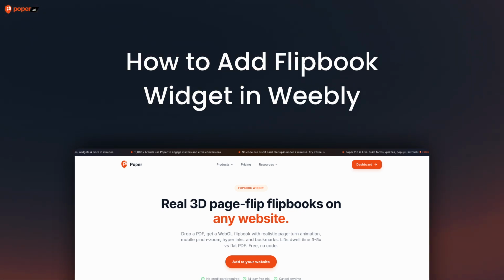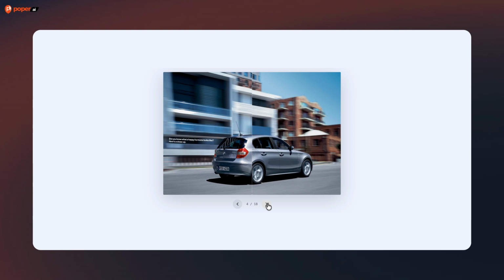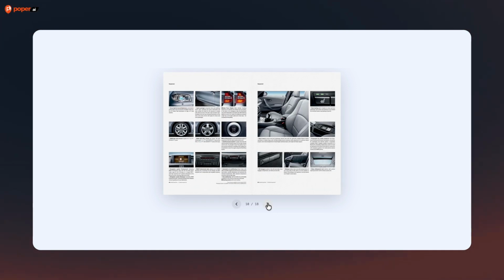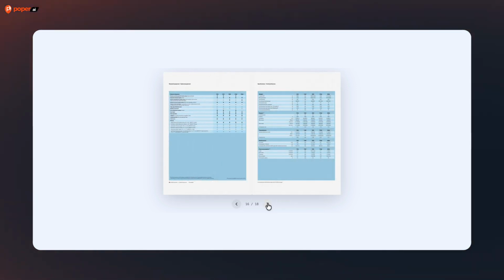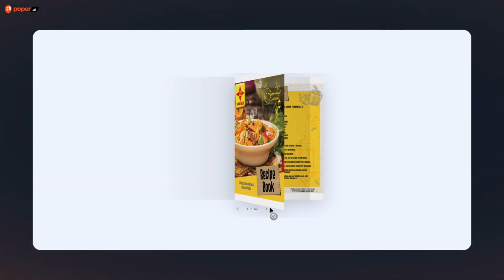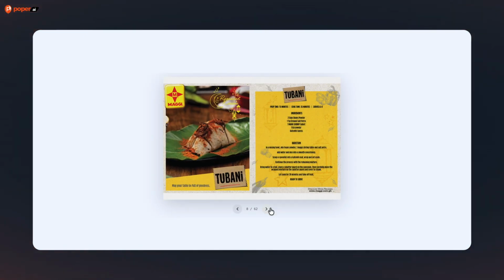I'll show you how to add the Poppers Flipbook widget to your Weebly website. Flipbooks are a great way to present documents and content in an interactive, page-turning format, making the experience feel more engaging and realistic for visitors.